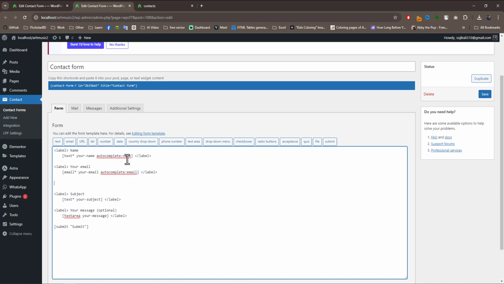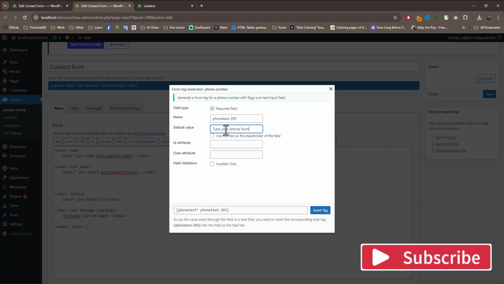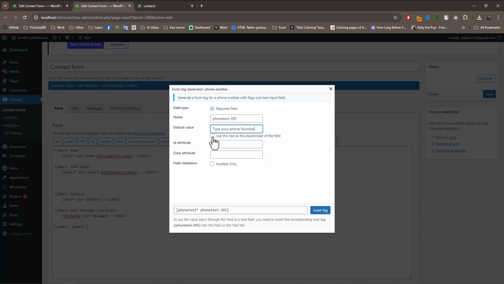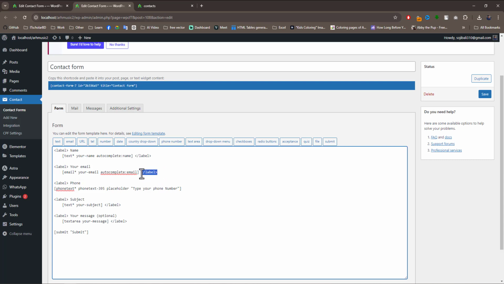So I want to add phone number. Here is the phone number. Click on this and it is required, and type here anything what you want. And check mark this text, show the content placeholder, and insert the tag. And I want to add a label. Name phone, and close the label.